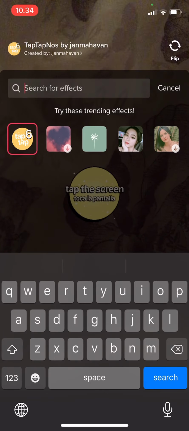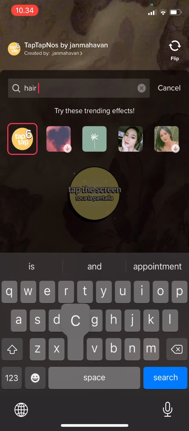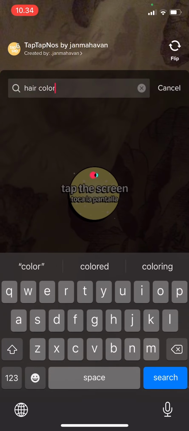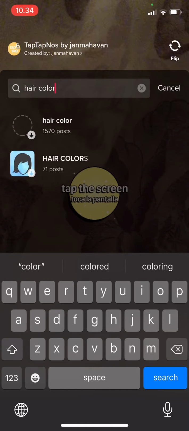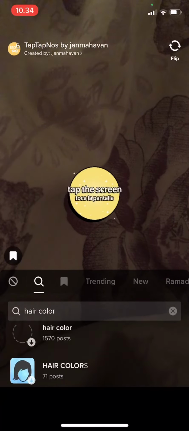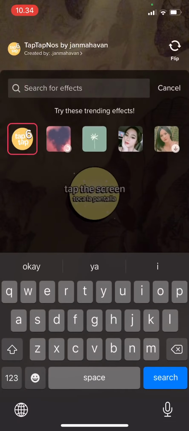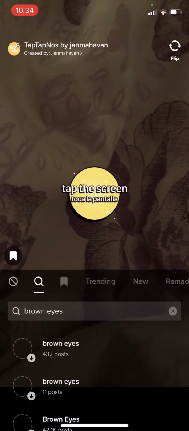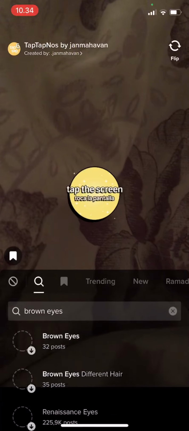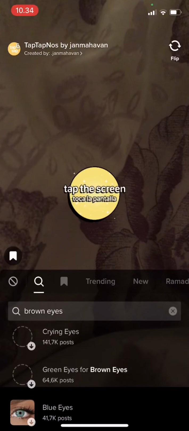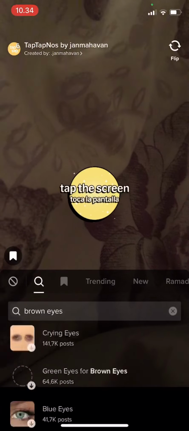For instance, you want to change your hair color, you can type in hair color and search. And here are the filters that can change your hair color. For instance, you want to change the color of like your eyes, you can also type that in and it'll show effects that can, I guess, change your eye color.